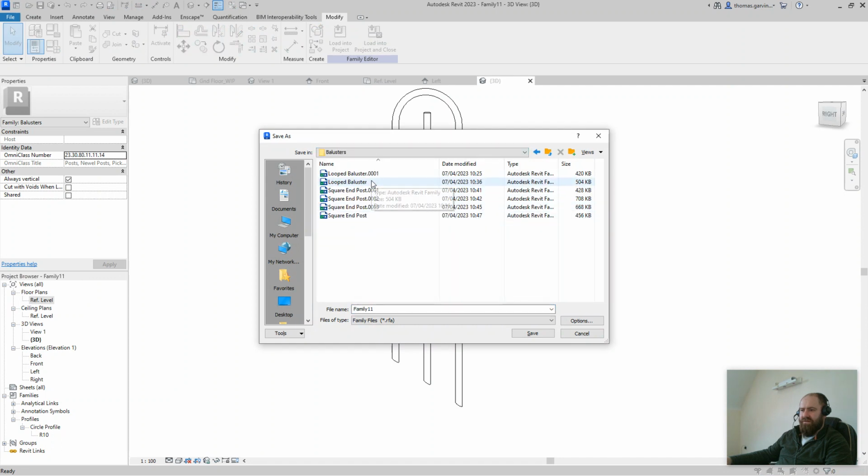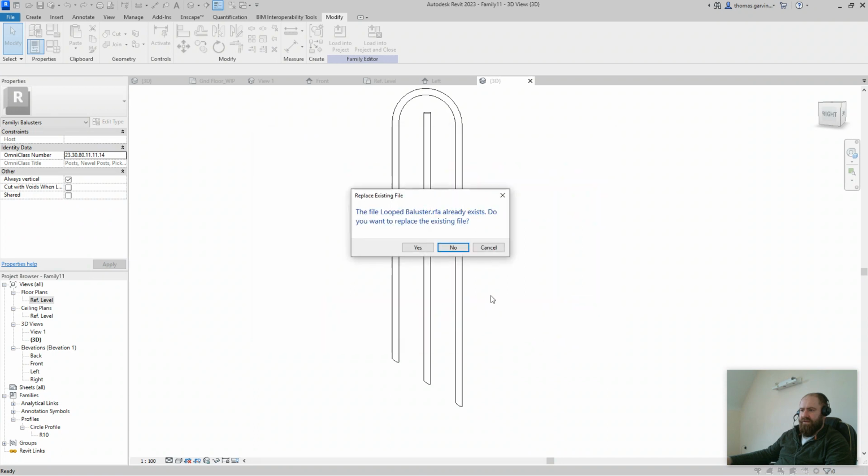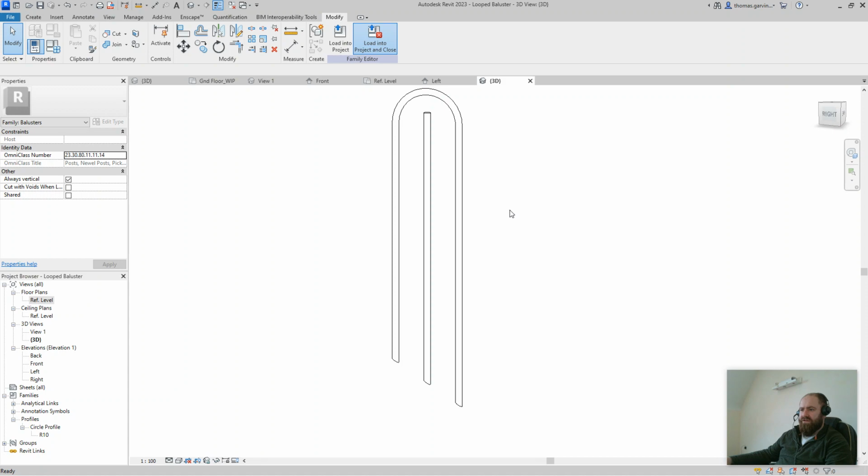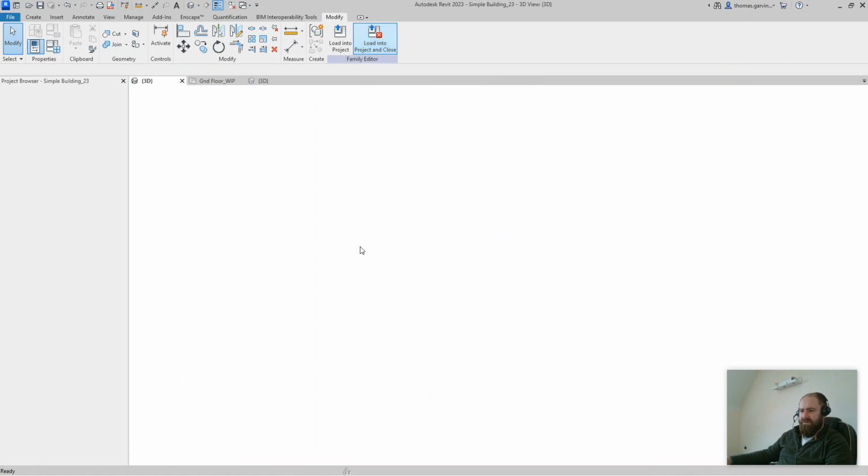Balusters. I tried making this earlier, so just overwrite that one. Looped baluster. Yeah, replace it. Load in the project, you can close. All right.